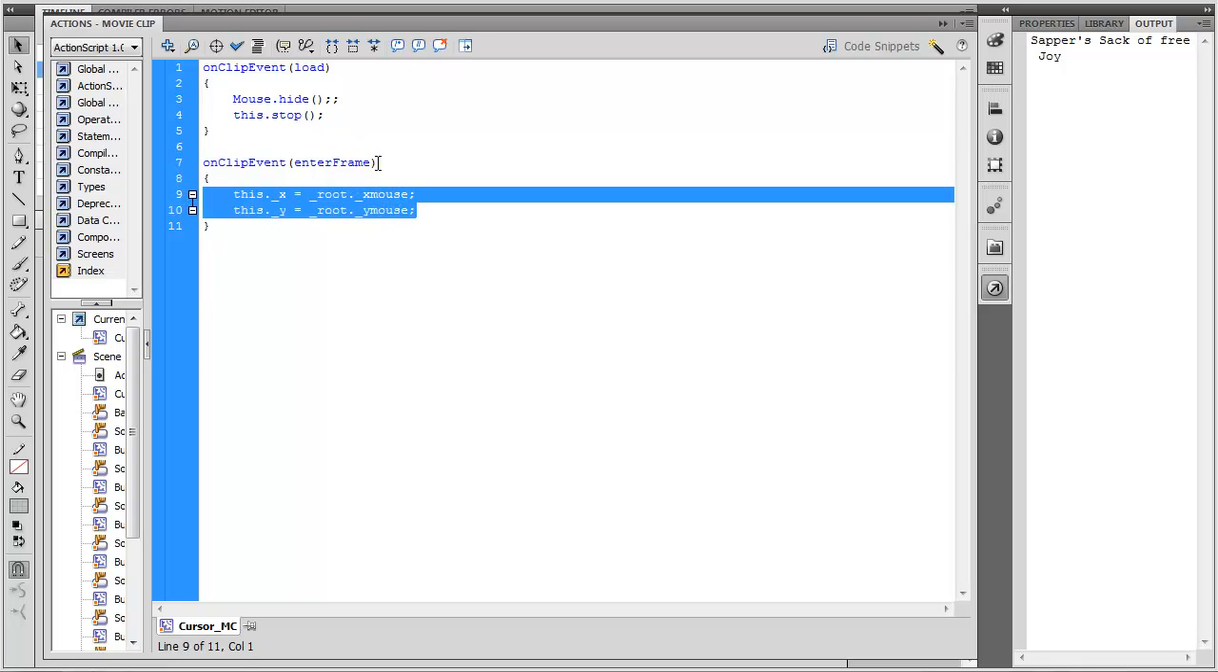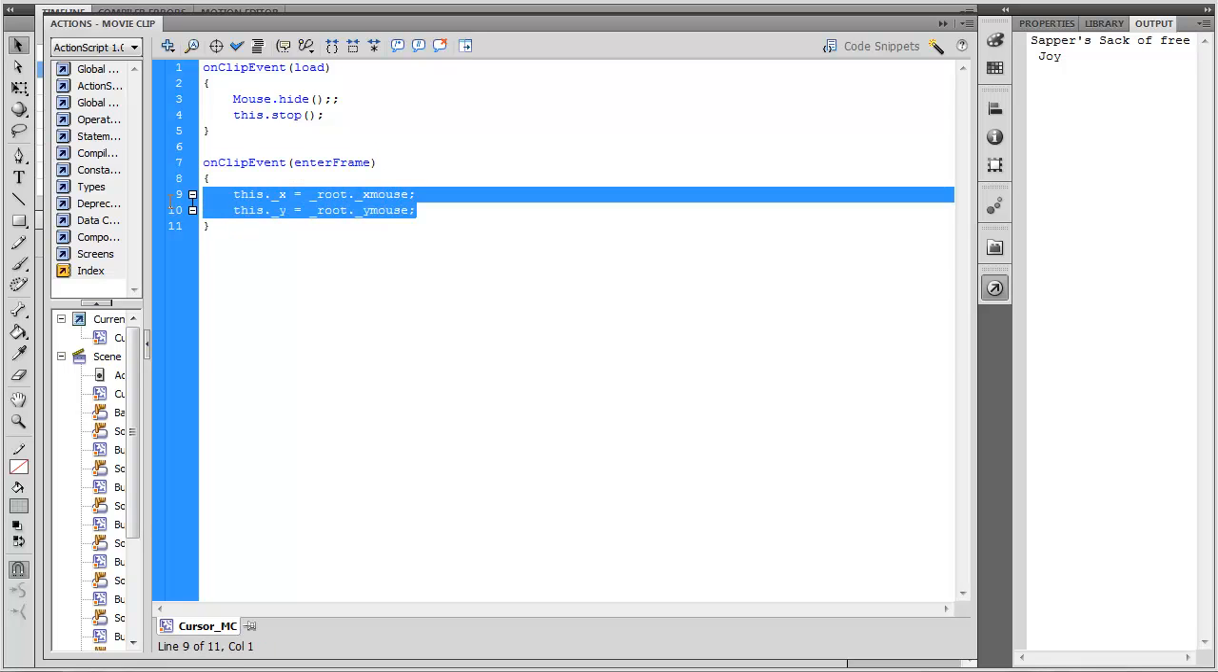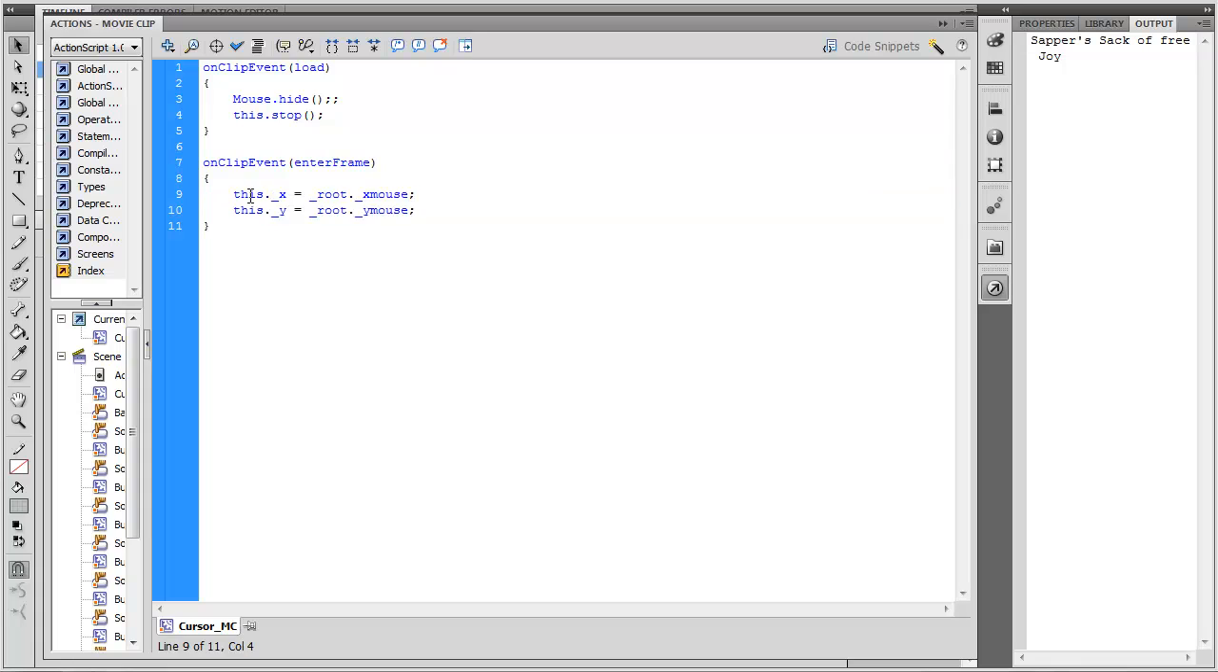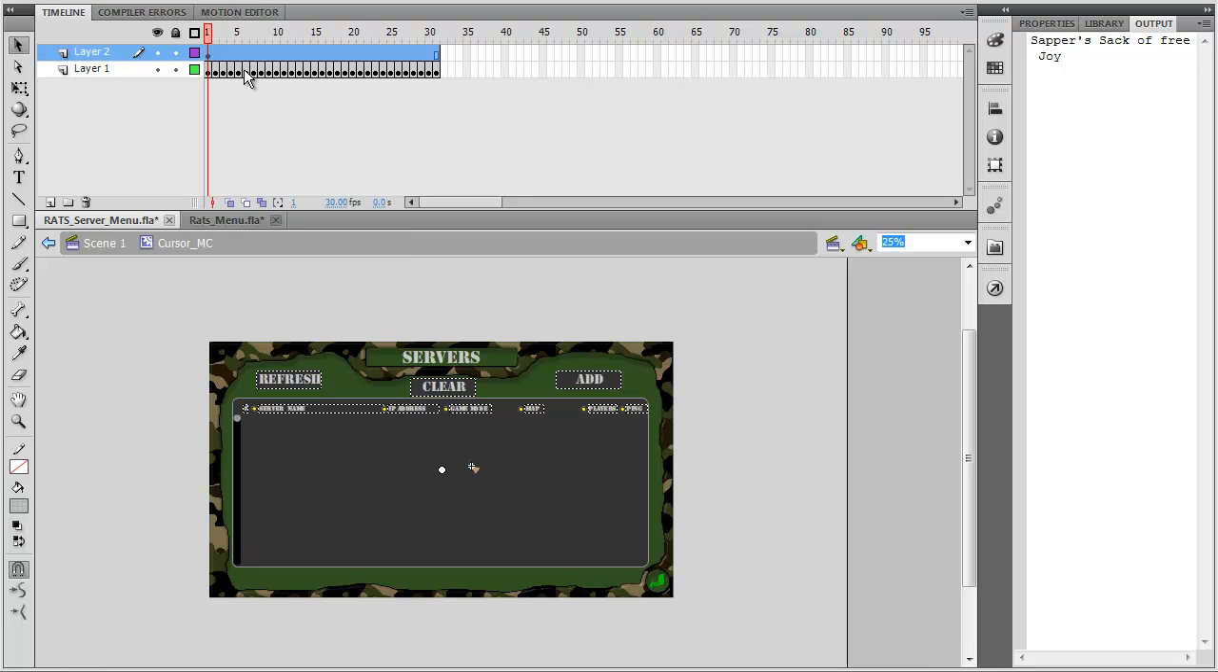Okay, so this is per tick. Enter frame is just like a delta tick, so this is just going to go every single frame. It's going to say this dot underscore x, which is its x position in pixels, equals the root dot underscore x mouse. Okay, and if I double click it, you can see that it's just a series.